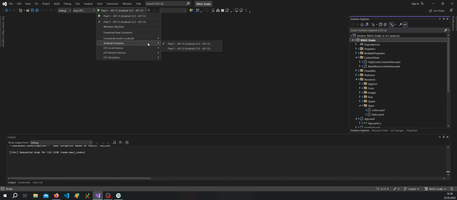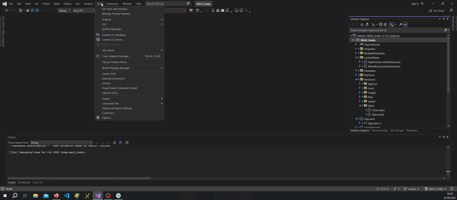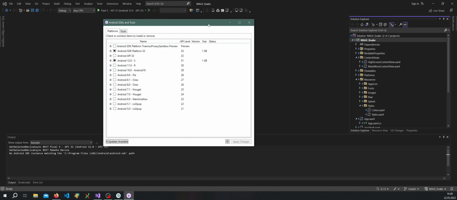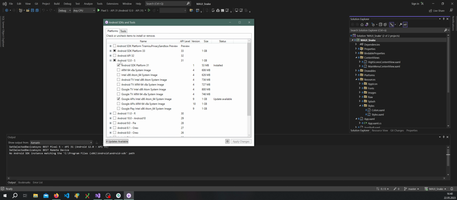You might have to install an Android emulator. I have the Pixel 5 using the API 31. To do that, you go under Tools, Android, start the Android Device Manager, add a device or an emulator to your manager, and then you can download the SDK which is needed for that. I've already done this. This is the SDK which I have right here. I think I did the 12.